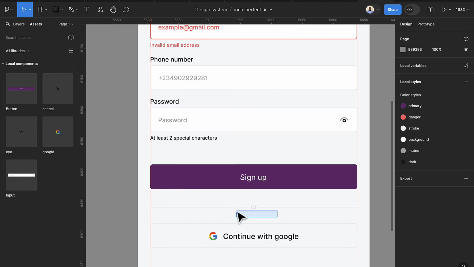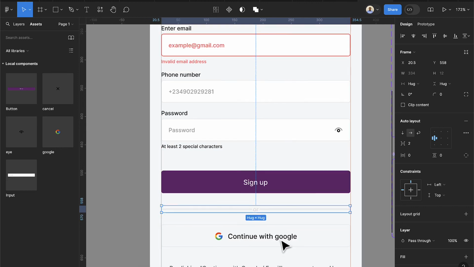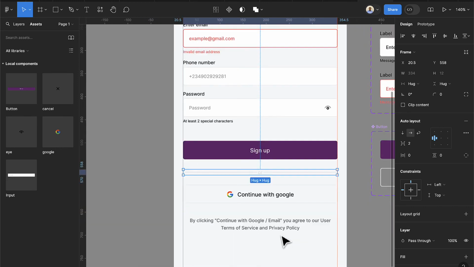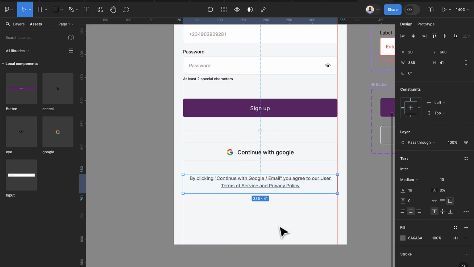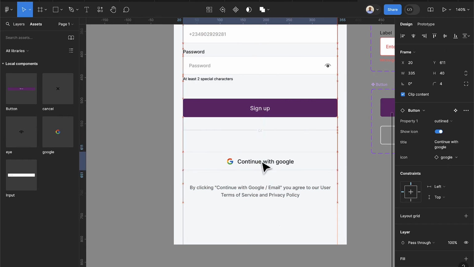So select these items, just Shift A to put them in an auto layout, and then we can maintain that height or spacing between them. So we can now rearrange these items here. So I'm going to push this down here.